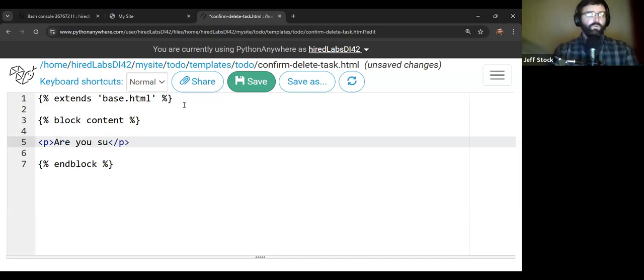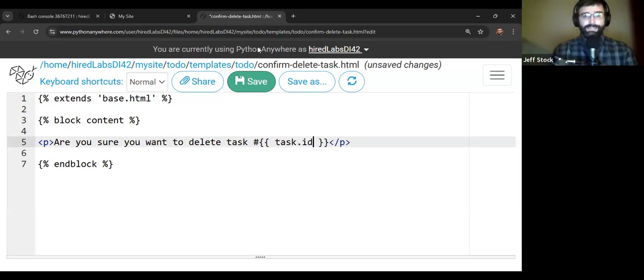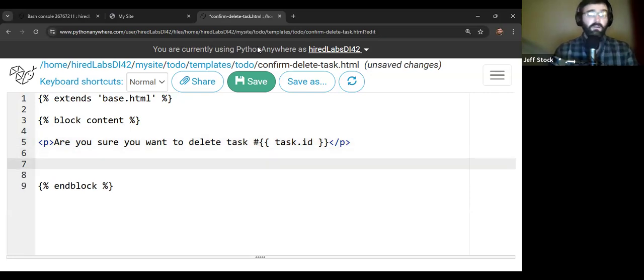So, are you sure you want to delete task hashtag, and now we can give it some of that dynamic information because we know we have passed our task item to this thing. It should be in our context object, so we should have passed it already. So task.id. It should print out on the screen, are you sure you want to delete this task? We can change that to title since this isn't being shown here. Whatever makes the most sense for you, but this is the mechanics for doing it. Just some information out to the user.